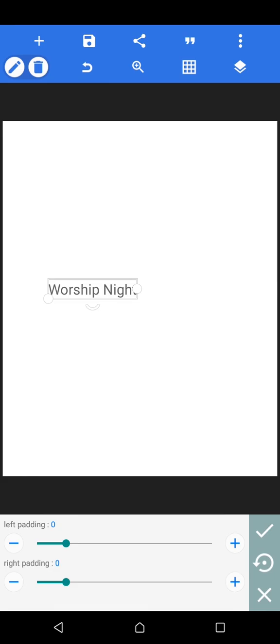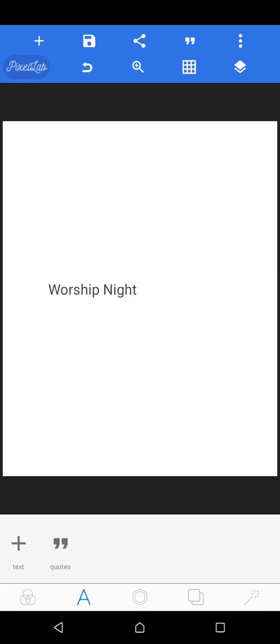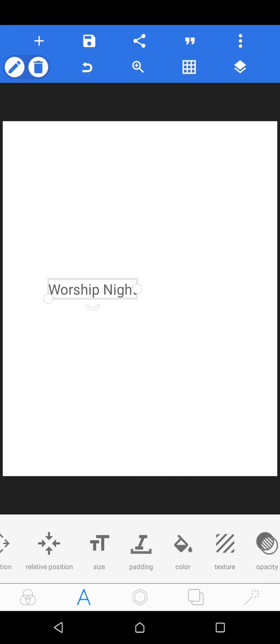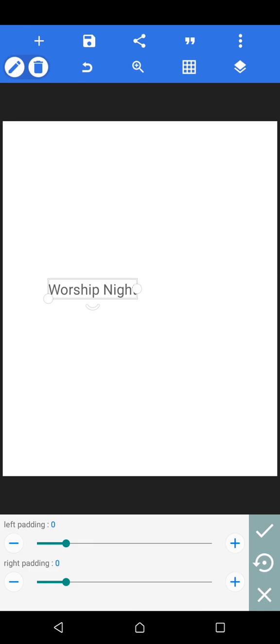What padding does is, there are some fonts that you will use that will fall outside of the dialog box. They will just look as if they are cropped due to the dialog box. So what padding does is it adjusts the dialog box. Left padding will give more space from the left on the dialog box, while right padding will give more space from the right. So you can see the worship night clearly now. So I'll be resetting that.